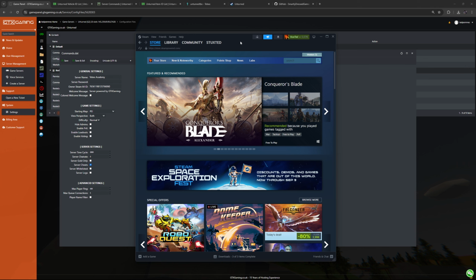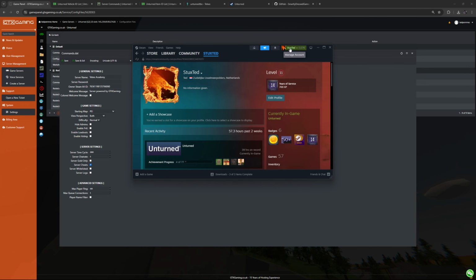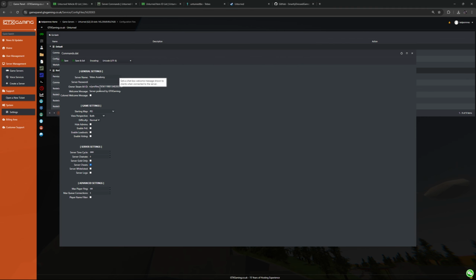There are many different ways to get your Steam ID. If you click on your name on Steam and then go to Profile, you can actually find the Steam ID in the web URL over here. You have to click it, paste it, and then remove the rest of the URL. So just leave the number at the end, and this will be your Steam 64 ID. So after adding my Steam ID, I'm going to click Save and Exit.